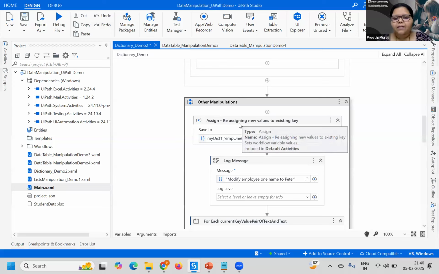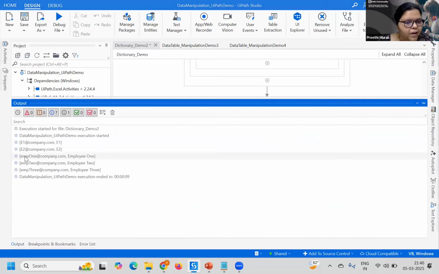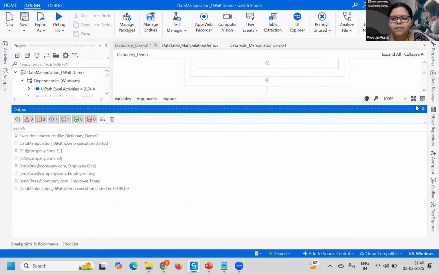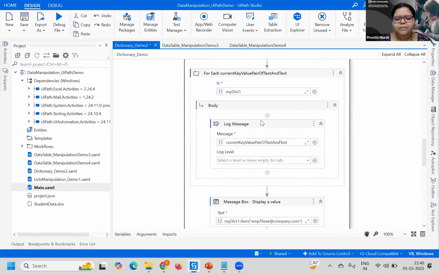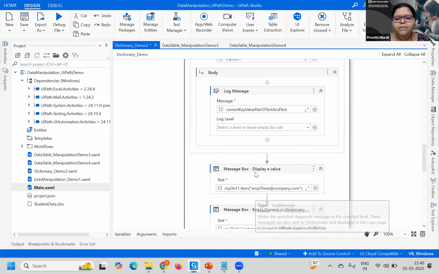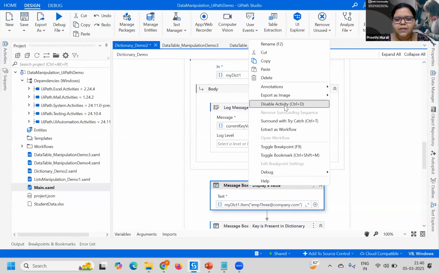Now, reassigning new values to the existing key. Okay. So we have an existing key employee EMP1 at company, right? I'm just modifying the name of the employee to Peter. So it will modify, if you see here, this one, employee1 to Peter. So again, I'm displaying the same thing. Okay. And next we will display the value. So let me just disable this activity.